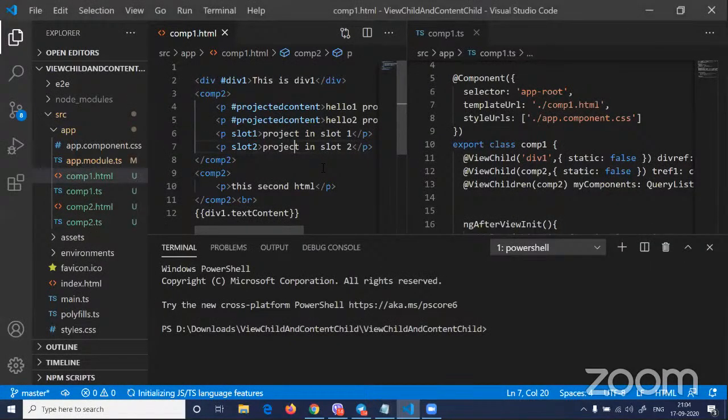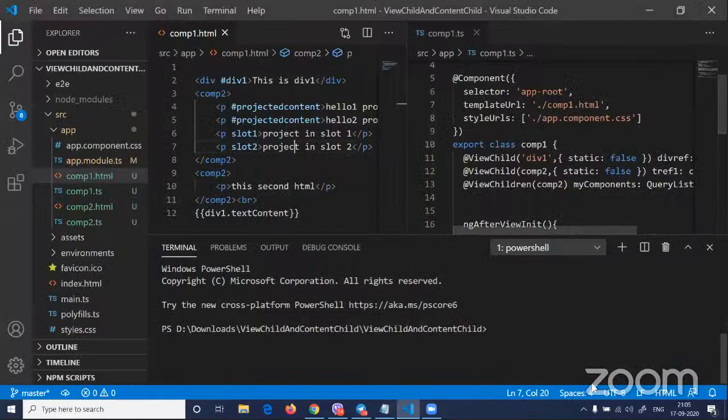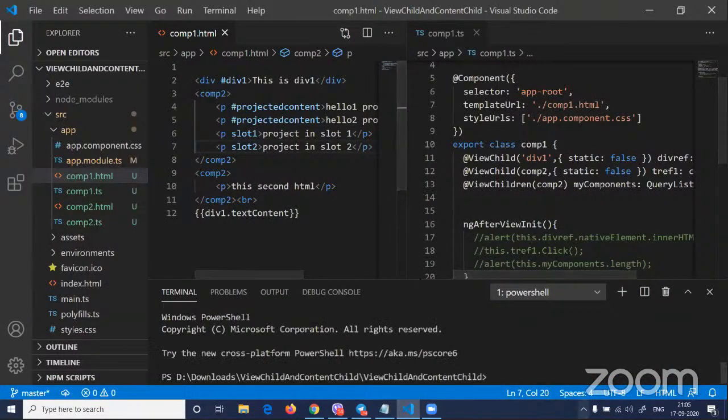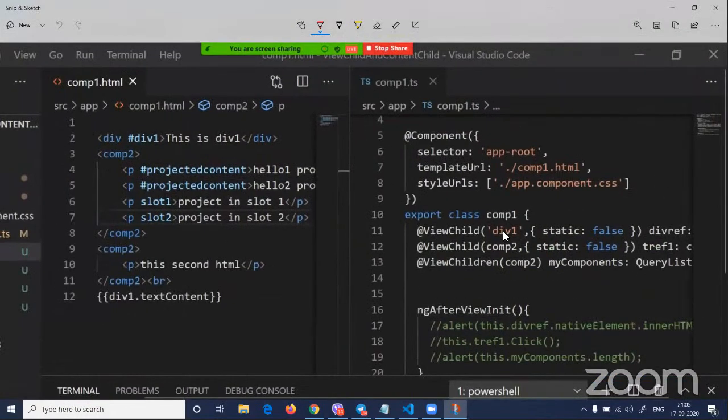Okay, so first let us try to understand what exactly is view child. As the name says, it is view's child. That's what the name says, right? So let me go and take a print screen here. I'll be taking a full screen snip. Okay, I'm just trying to snip here, but for some reason, okay, there it is. So here it is. You can see now.